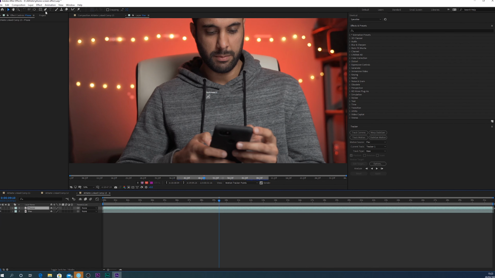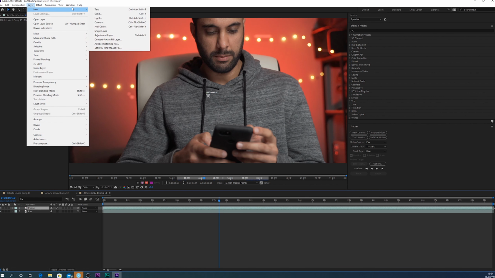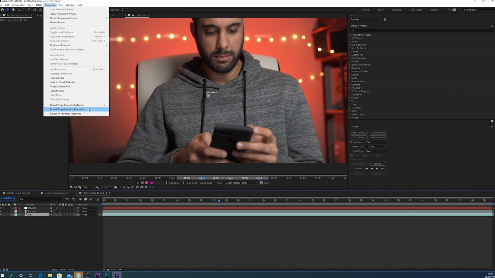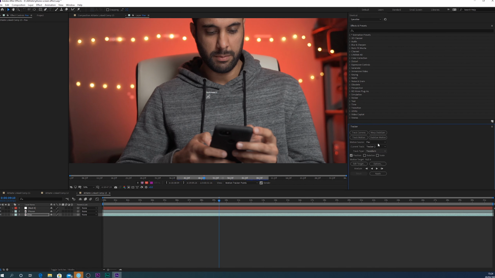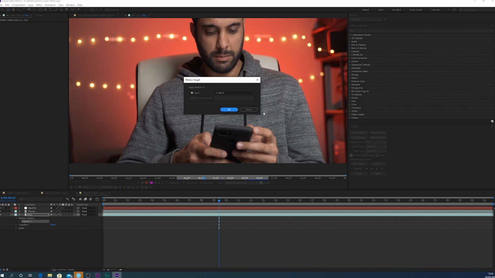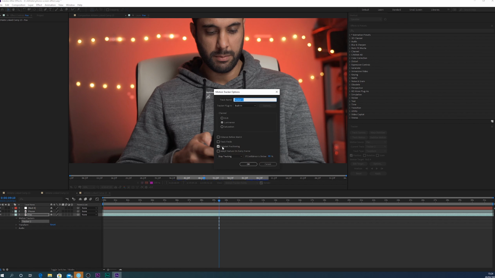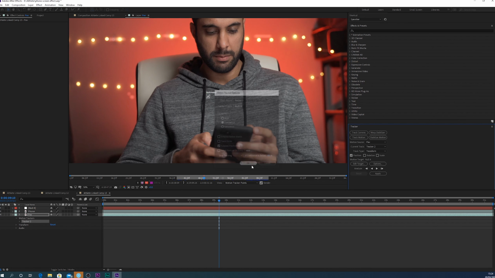What we want to do is come up to Layer, New, Null Object, and then go to the Pav layer, and this is the layer that we want to track. So go to Pav, Animation, Track Motion, and in this little window over here, we want to make sure that the position is ticked. The target is the null object. Go to Options and make sure that Stop Tracking is selected.